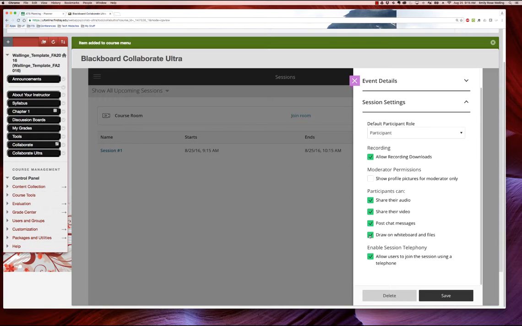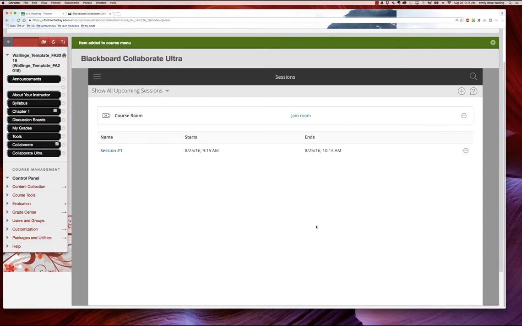So when you're done setting up your session, go ahead and choose Save, and you'll see that your session has been added to the list here. If you need to change some of the settings, you can always go back in by pressing the three-dot button over here and editing your settings.